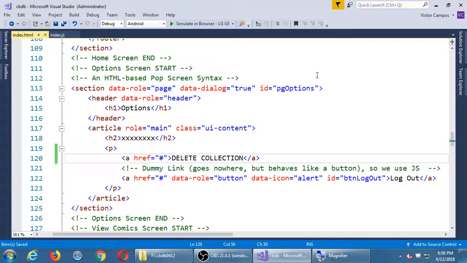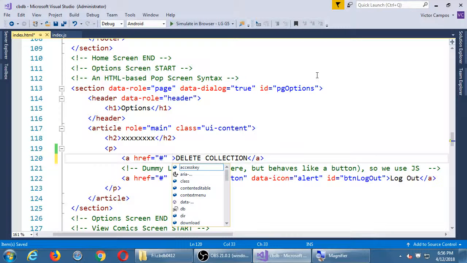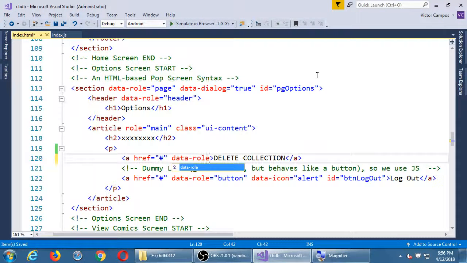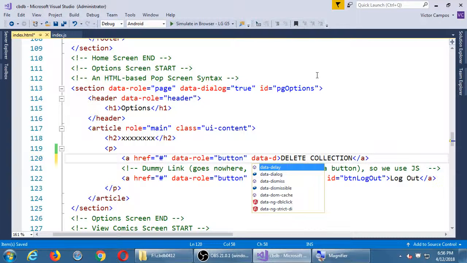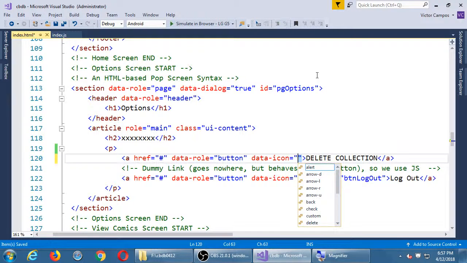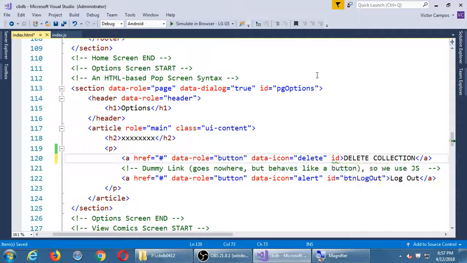But we've got to be obvious that it's going to do something. Href, so it's not going to any HTML section or anything. It needs a data role. So remember this, it's going to be a button. Data icon. We need to find an icon that represents, you know, deletion. I think we have an icon called delete, but I don't think it quite conveys exactly the concept of deleting everything. ID. This needs a unique identifier so we can use it in JavaScript. btn delete collection.